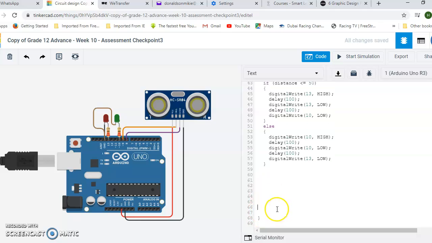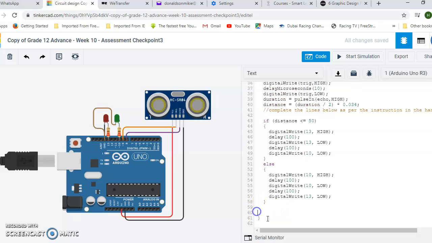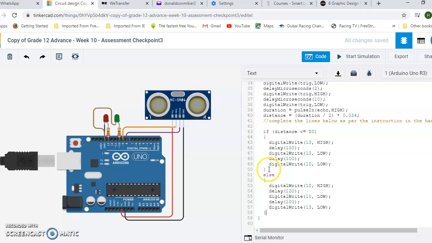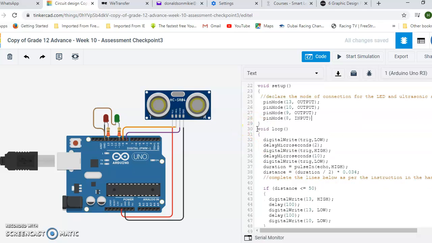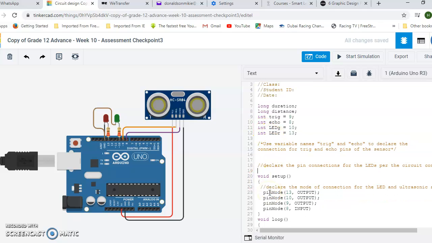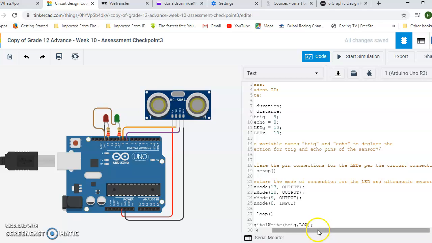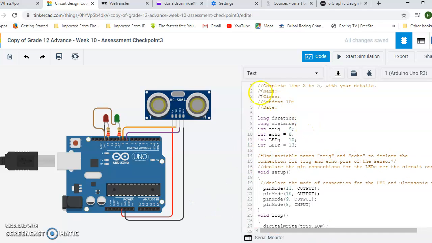There's a lot of space here, we don't need all that space. We don't need all of this space. Remember to put your name on this. Put your class.